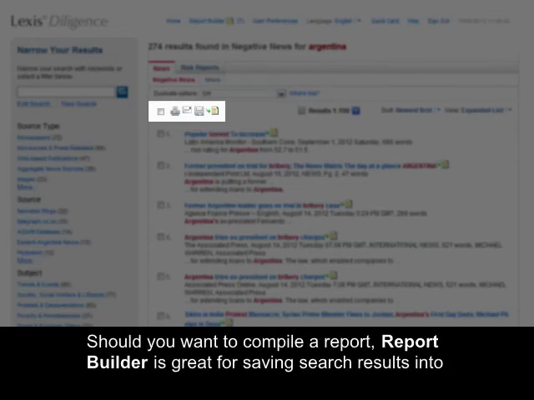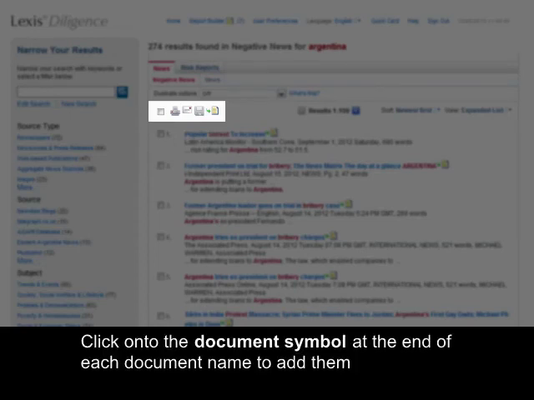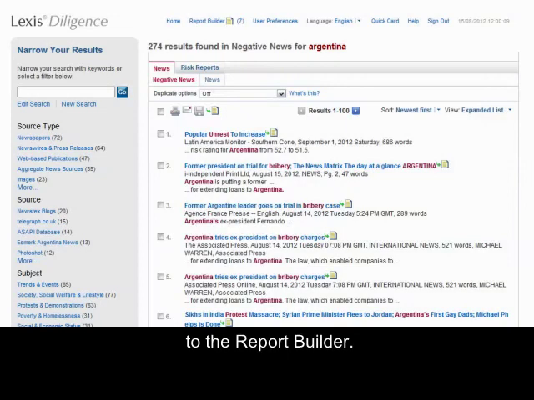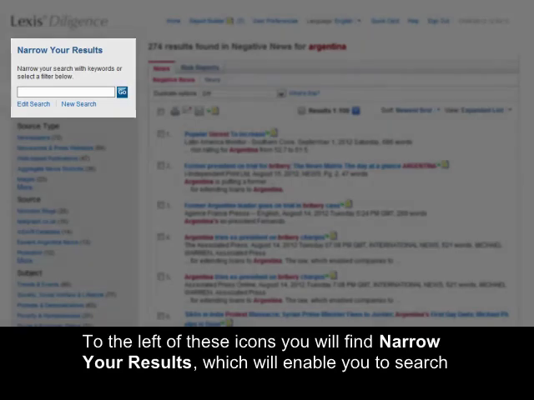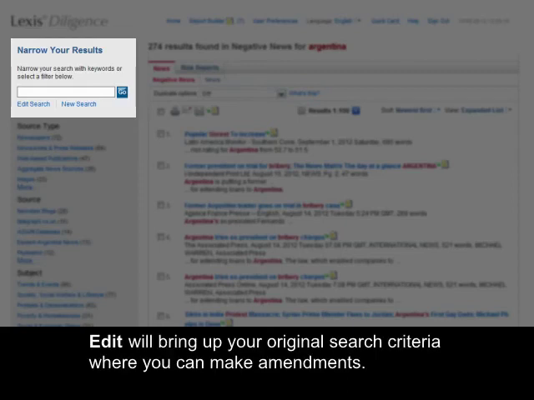Should you wish to compile a report, Report Builder is great for saving your search results into a single or multiple reports. Click onto the document symbol at the end of each document name to add them to your Report Builder. To the left of these icons you'll find Narrow Search Results, which will enable you to search within your results produced from the original search. Edit will bring up your original search criteria where you can make amendments.